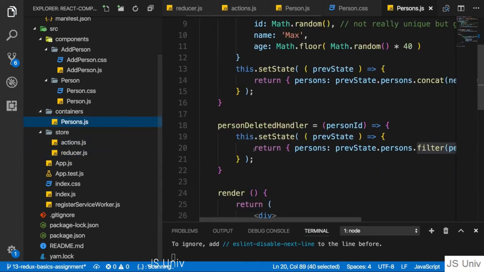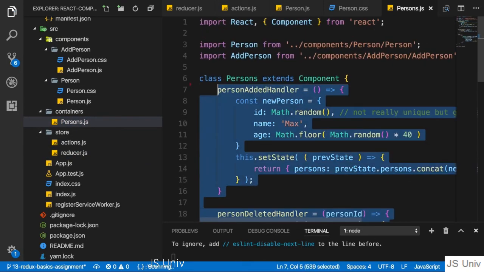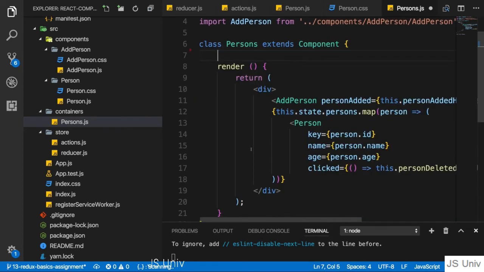With that and the container component, we can simply delete the person added handler and person deleted handler.